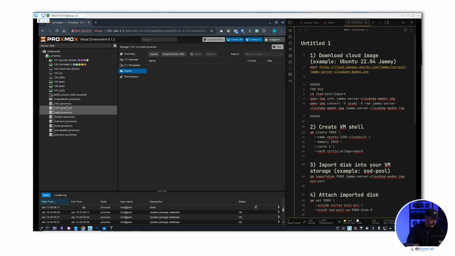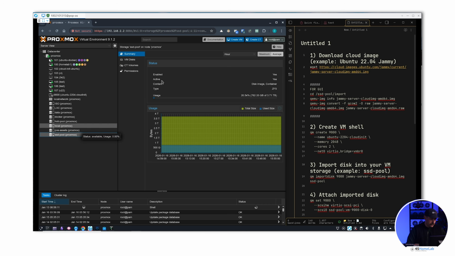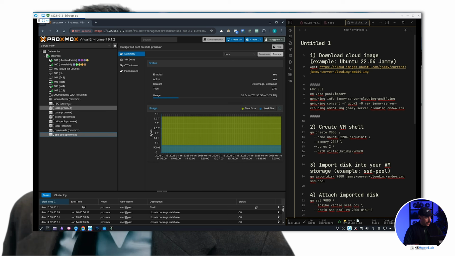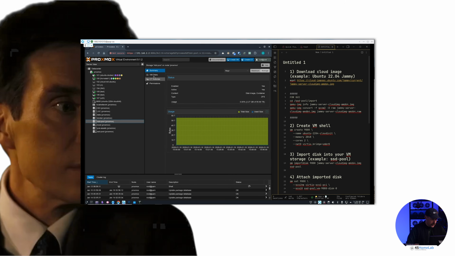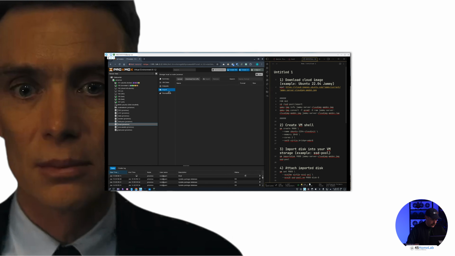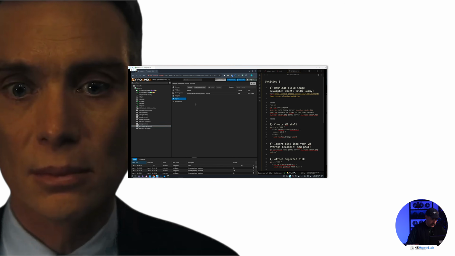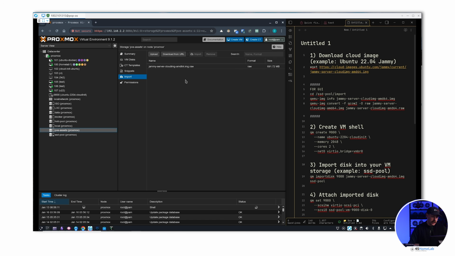No, I didn't put it there because I moved it over to my SSD pool. And I didn't move it to my SSD pool. Where did I put it? My goodness. HD pool, no, local, import. Where did I clear? No, there it is. Fifth or sixth time's the charm, I guess.